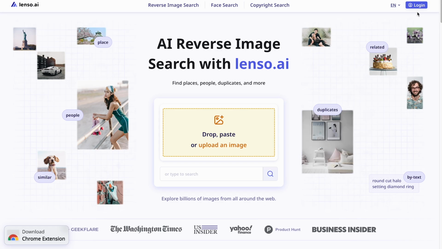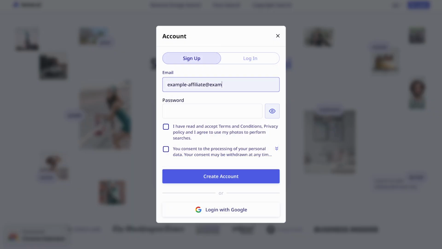First, set up an account on lenso.ai. To do that, visit the homepage and register as you normally would. If you already have an account, great. Just use the one you have.